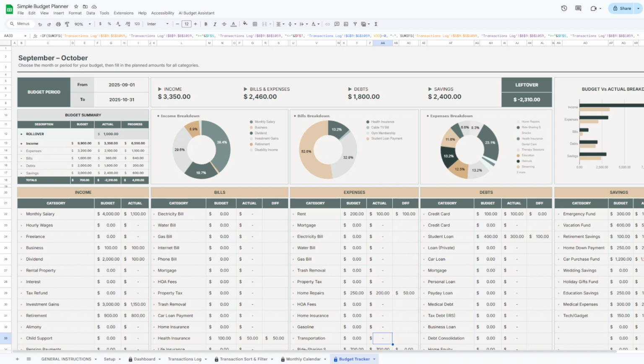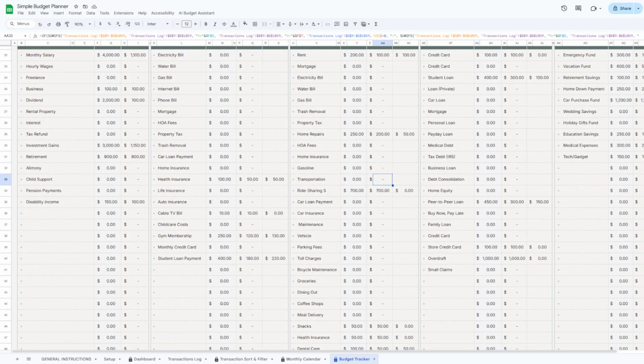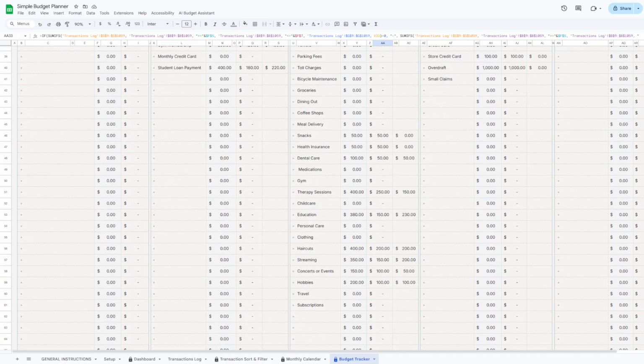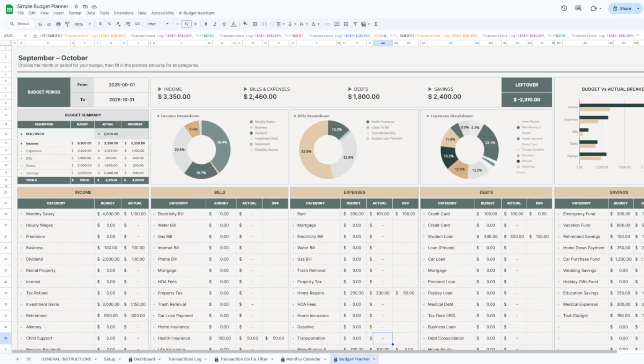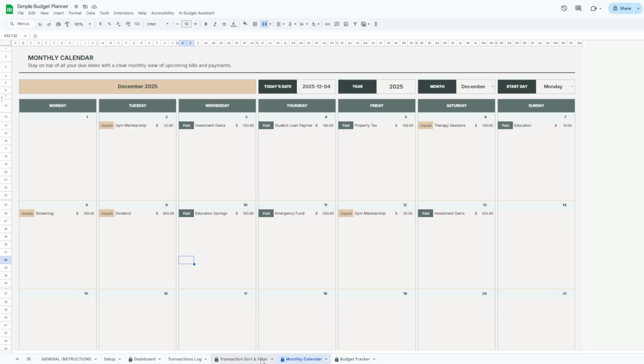Hi, everyone. Today, we will walk you through the simple budget planner spreadsheet. This planner has been designed to help you manage your finances with ease, stay on top of your spending, and reach your goals step by step. It's comprehensive, easy to use, and works seamlessly in both Google Sheets and Excel.